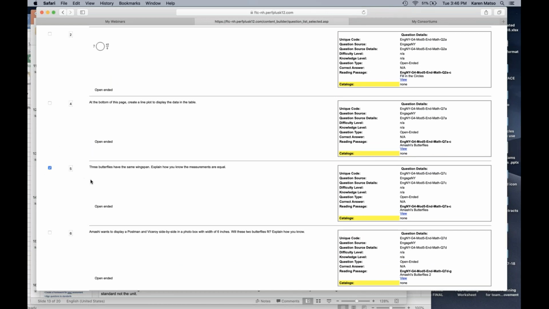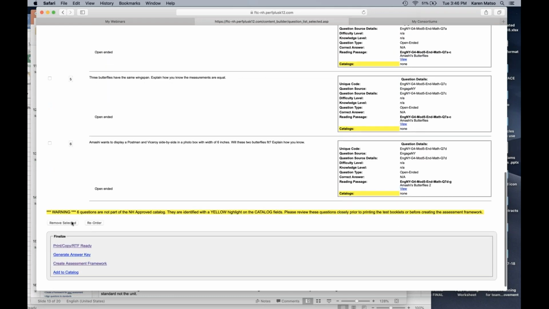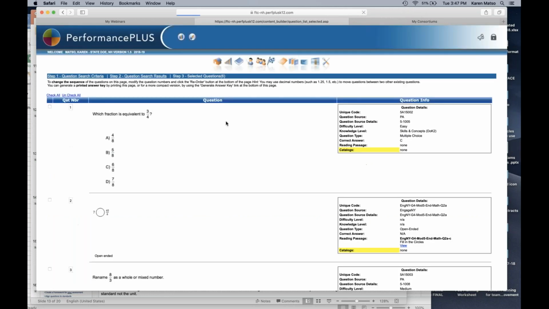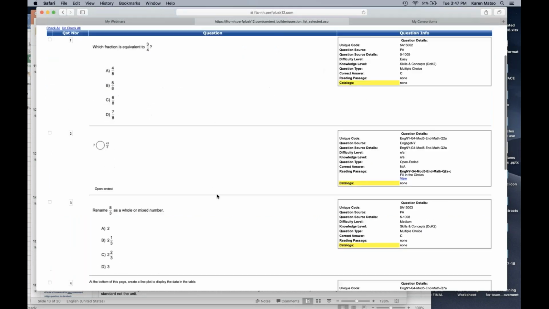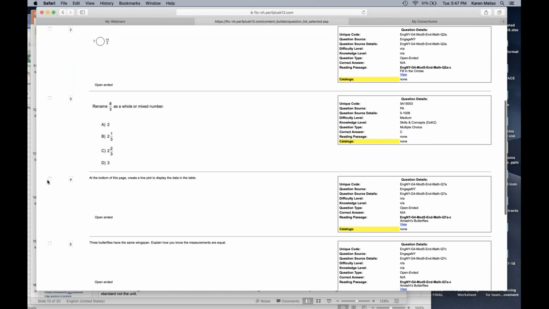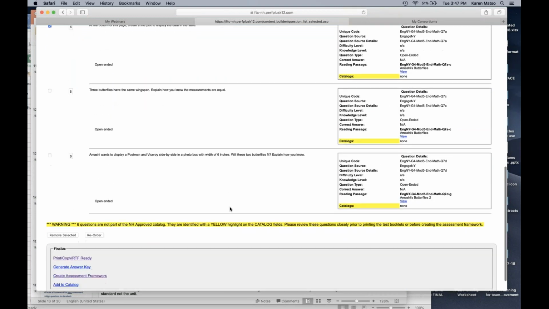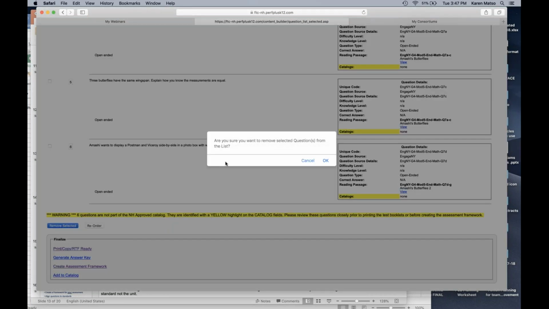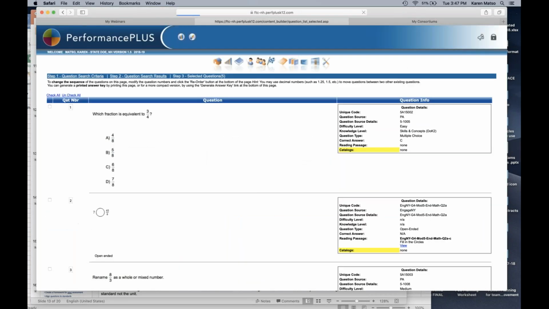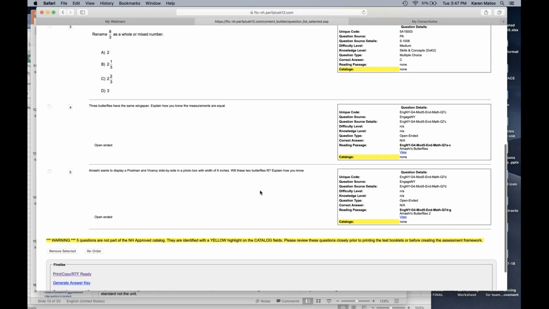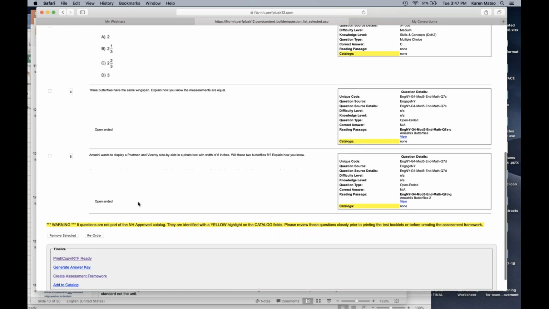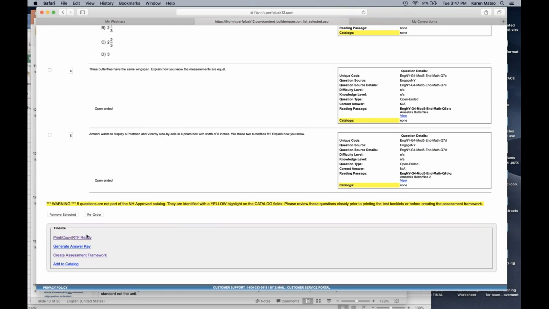And if I wanted to, let's say, even get rid of one. Let's say I like the butterflies one. I'm going to get rid of number 4. And then I can just click reorder. Okay, so then I'm going to have to go to number 4. Sorry about that, and remove selected. Are you sure you want to? Yes, I am. So you can play with it before you print it out, and once you print it out, you can also play with it.